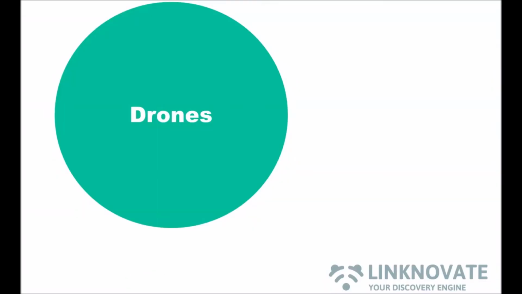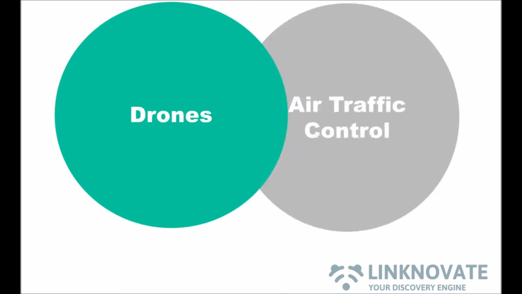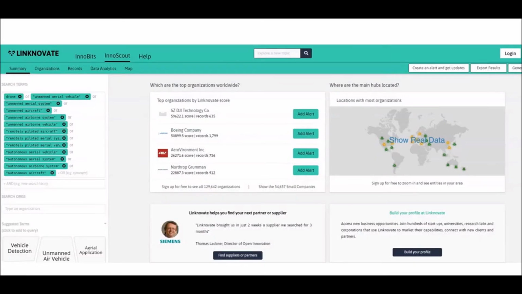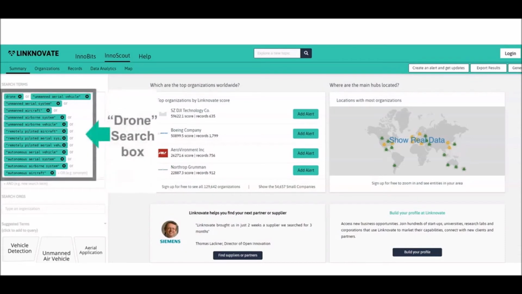First, we try to capture everything related to drones, and then we narrow it down to the specific area of air traffic control for drones. We do this by using the different search boxes in the top left part. The first box is used to cover the more general, broader area of drones. Synonyms for drones should be used as an additional or term in the same search box.